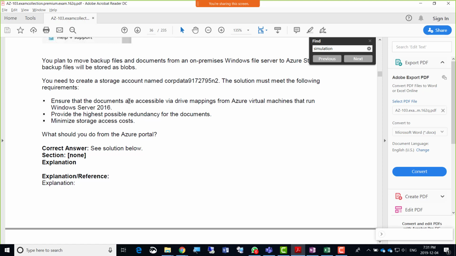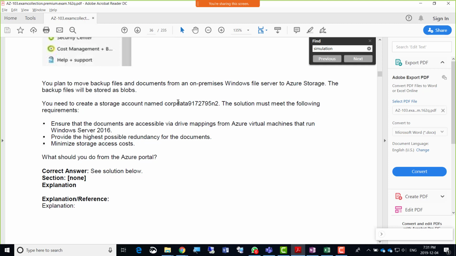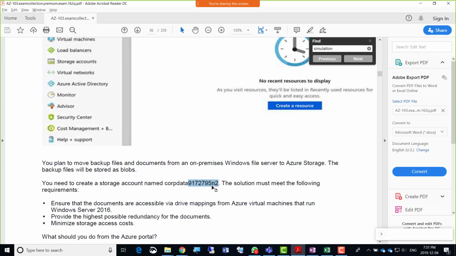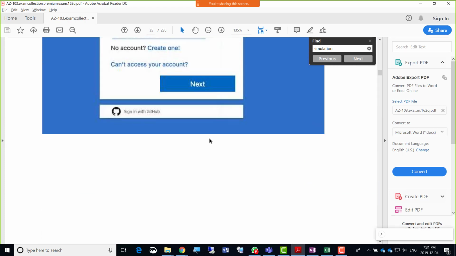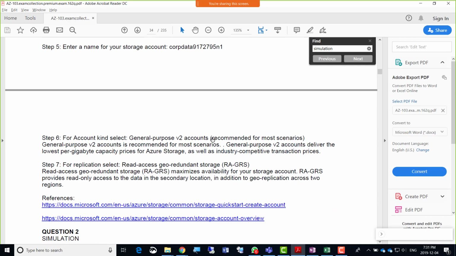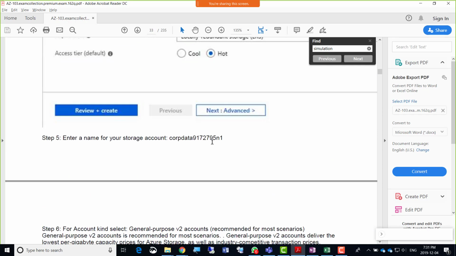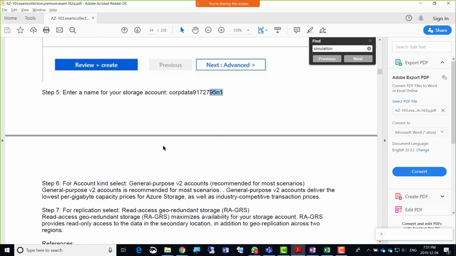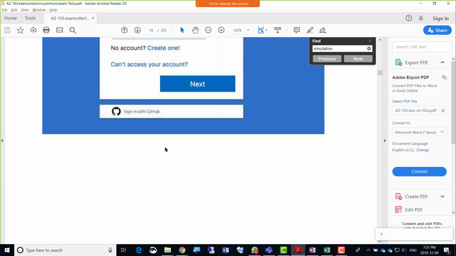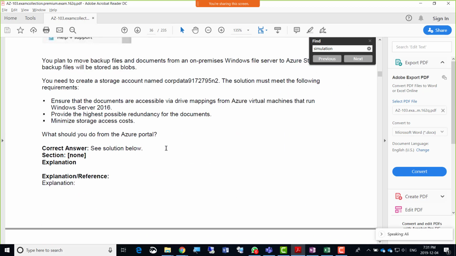Okay, so I'm just going to do that now. Did we create this corp data, or so it is ending with 95 and 2. I think we didn't create this one up there, right? 95 and 2. 95 and 1. Okay, that's a different storage account, the other one is different. So I'm going to the second simulation here, and I'm going to create the second storage account inside. Then we need to go to the corp data. That's the second one, right?